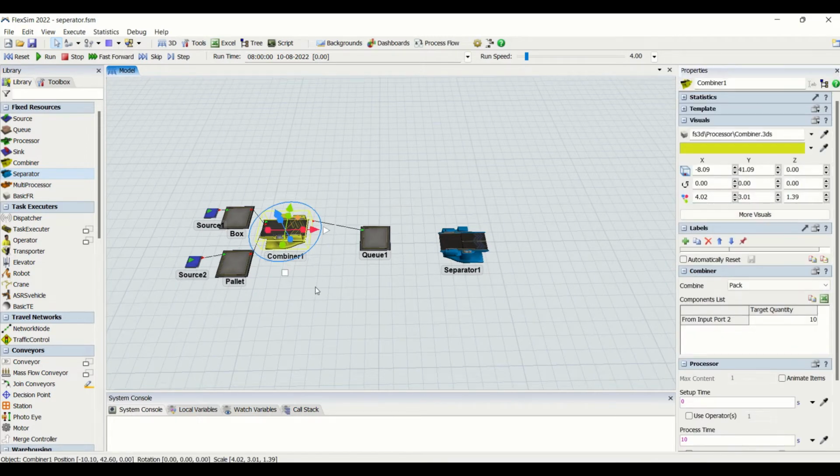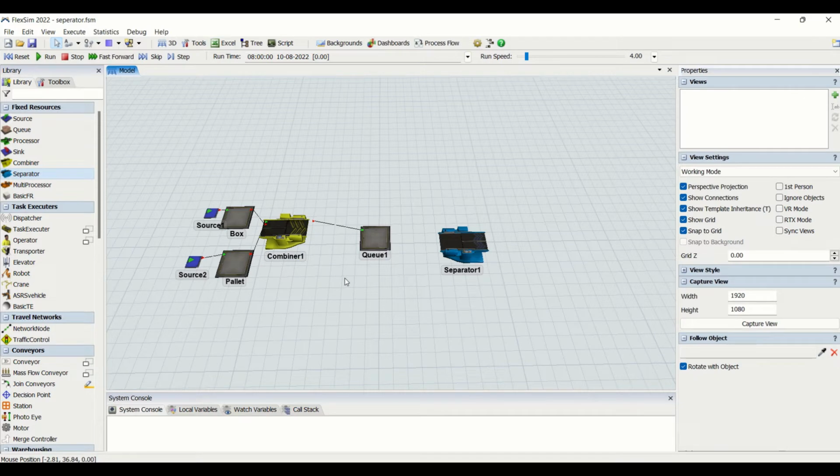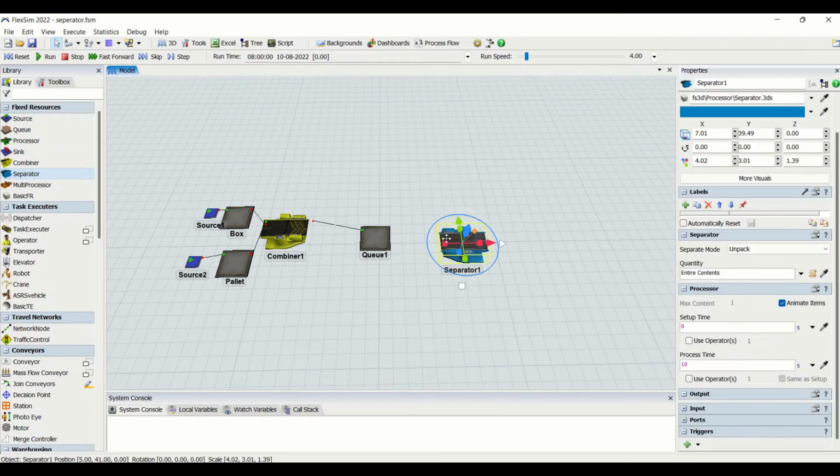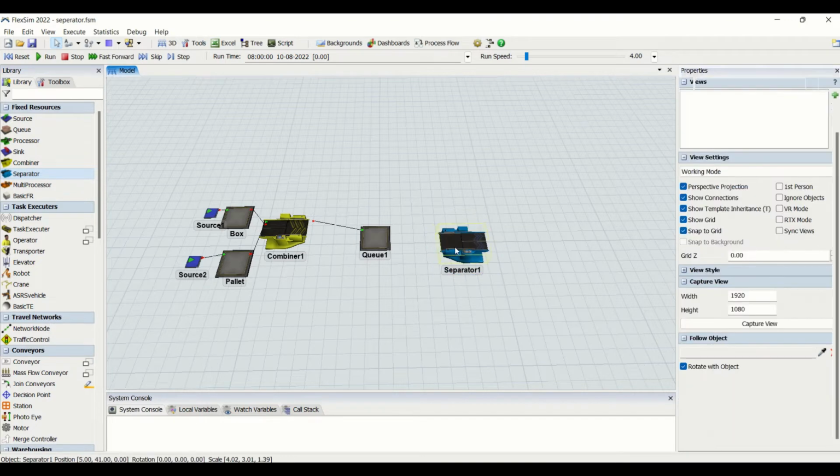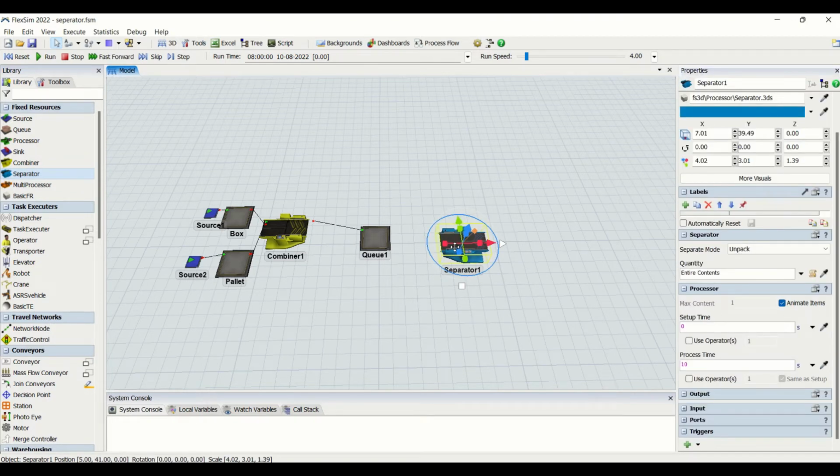In the combiner we have seen it is going to combine. So what if we want to depalletize the palletized thing? We are going to use the separator there. First we have palletized the objects. Now when the pallet goes onto the line, what we need to do is depalletize it. So the separator is a useful object in that case, which will separate the parts from the pallet which has been packed, joined or batched.